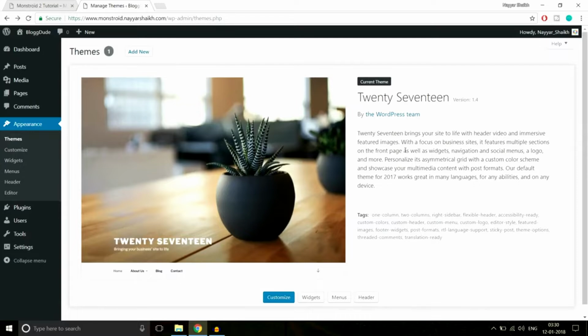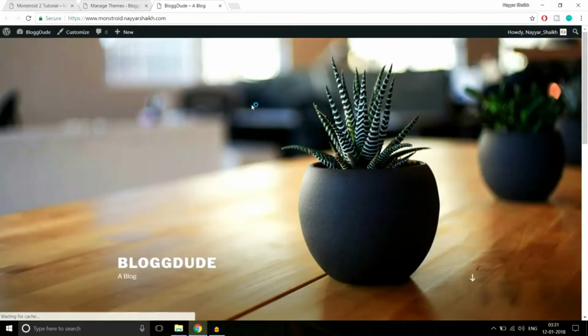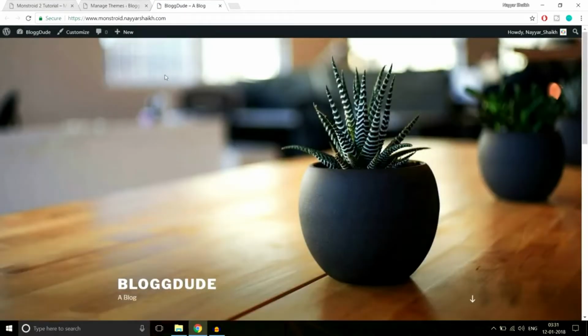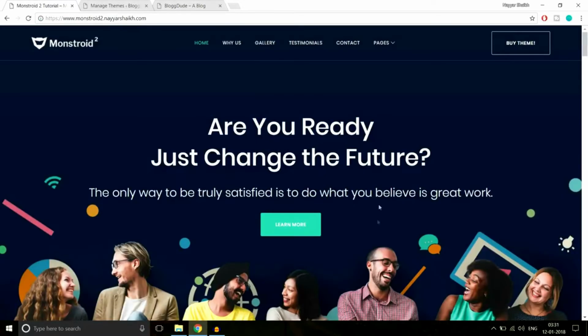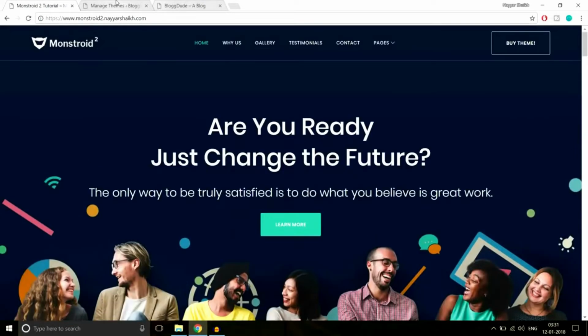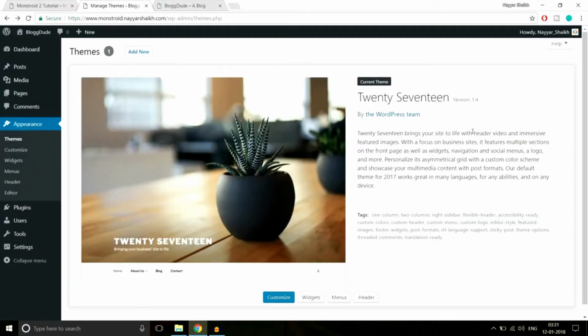Now let us see how our website is looking at present. So if you want to see that, you can just hover over this. You'll see this visit site option. You can open this link in a new tab and we can see our website. So this is how our website is looking at present. Not bad, but still this is not the website which we want. We want to create something amazing like this one. Okay, so to do so we need a different theme, and that theme is called Monstroid.